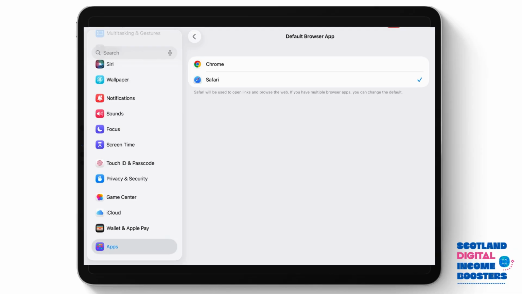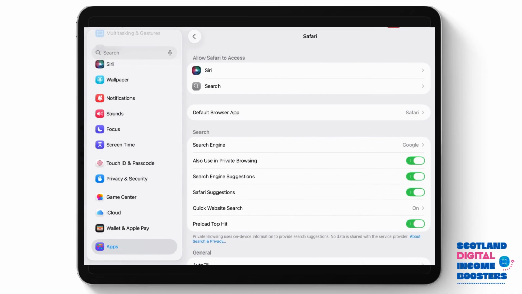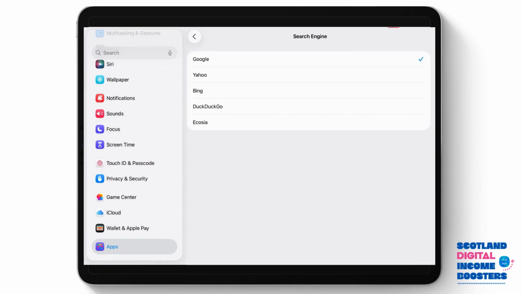If you have any other web browsers installed on your iPad, like Google Chrome, you can tap on there, and anything that you tap on your iPad in the future will then load up Chrome rather than loading up Safari. And that's also true for your search engine on your device. So at the minute I have mine in Google, it's just something that I'm familiar with, but you can then change that to Yahoo or Bing or DuckDuckGo or even Ecosia.